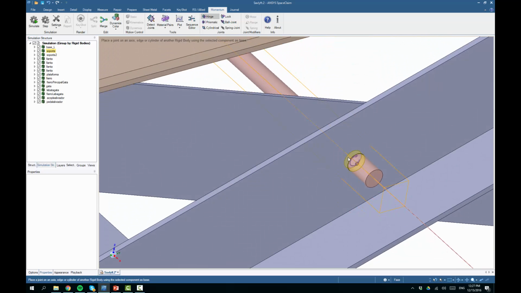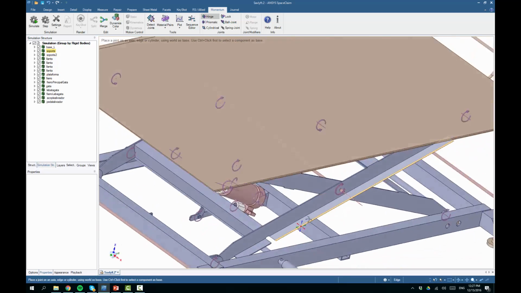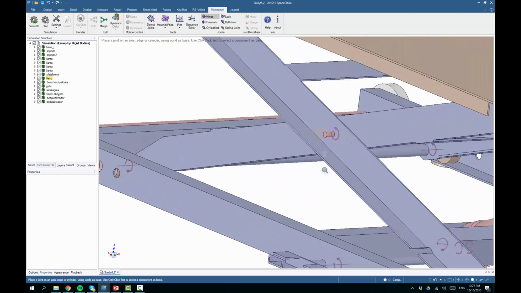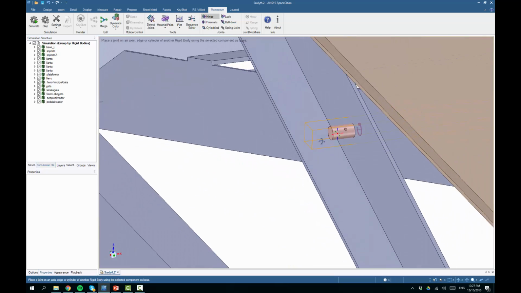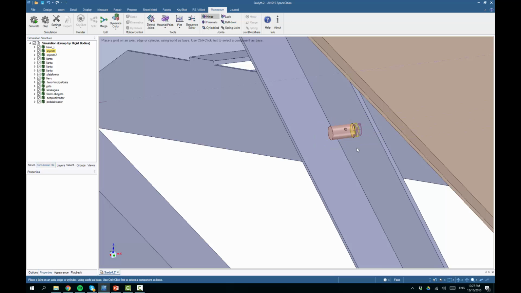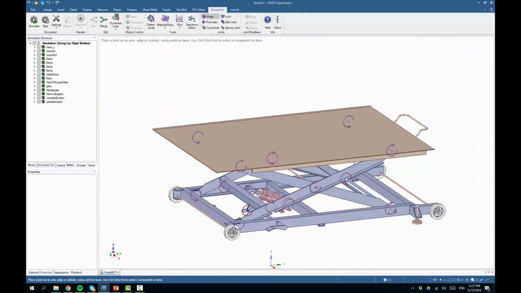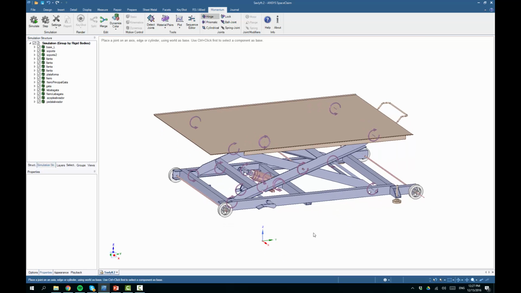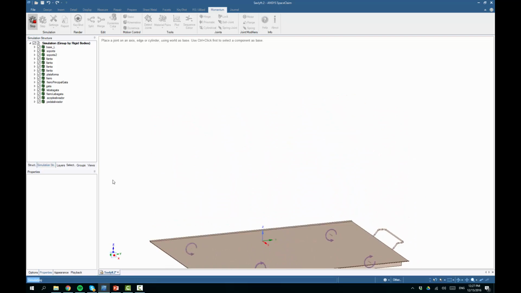Here we're missing some constraints as well, so we'll add those there, tying up this structure even more. Like so. Now, why don't we try and simulate the system and see what happens.